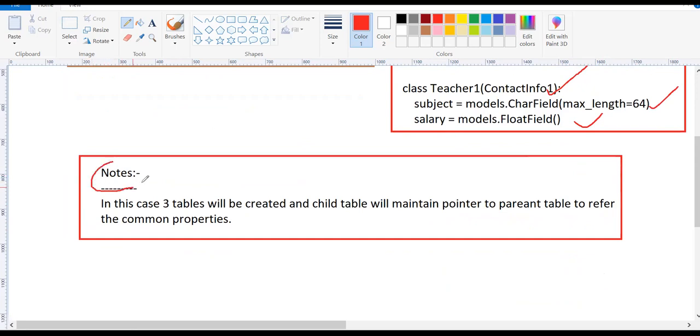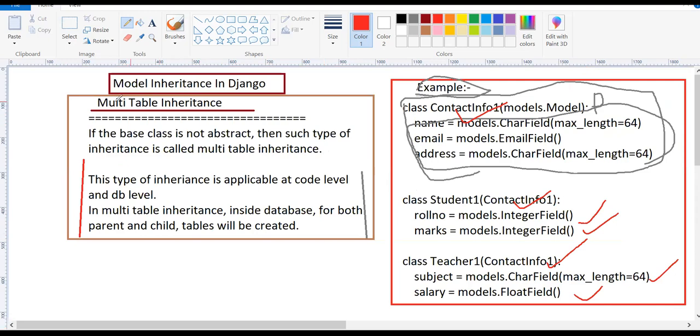Our notes are there, guys. See, in this case 3 tables will be created, and the child table will maintain the pointer to the parent table to refer to the common properties. Guys, you can remember this one. It is a simple topic. I just explained the theoretical part, and the next session will continue with the coding.